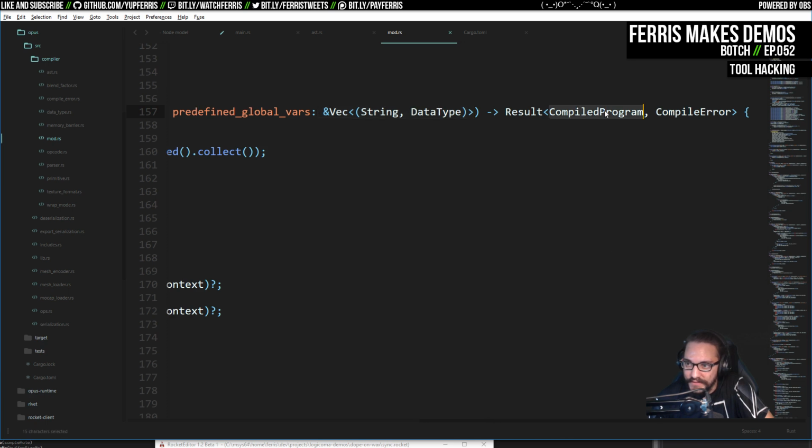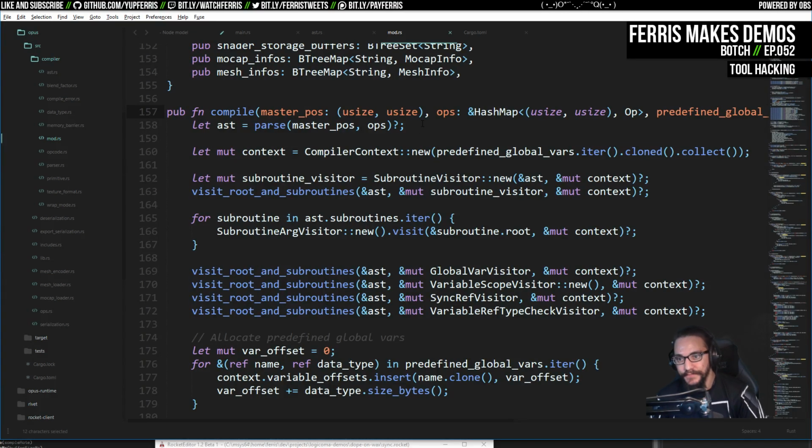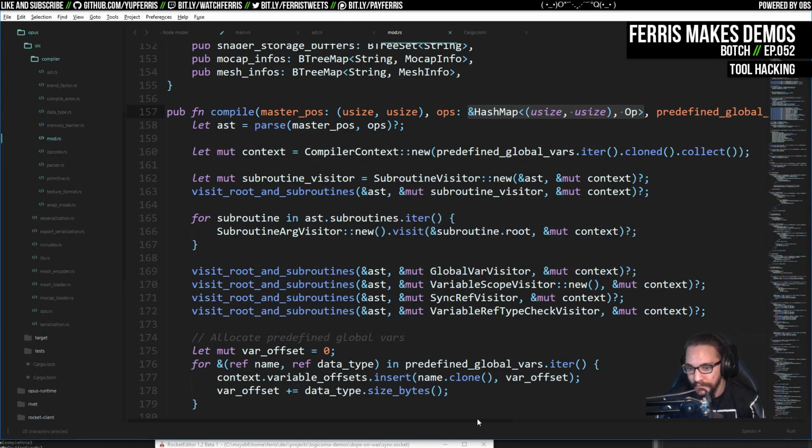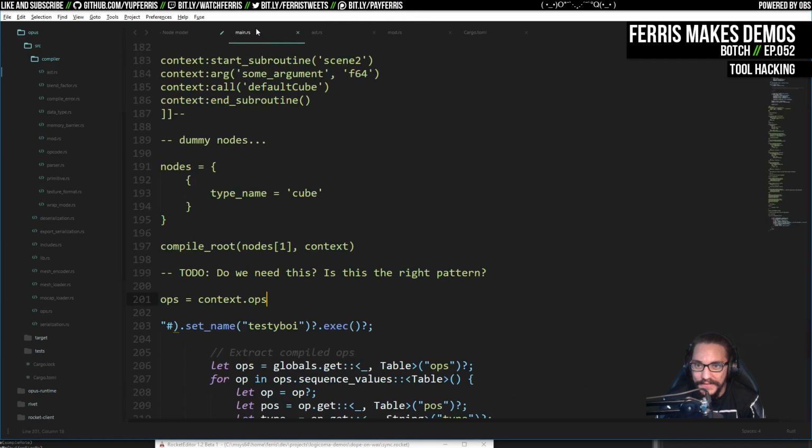And then the result is either a compiled program or a compiler. So really clean signature here. But the point is that this will make it really easy to take the operators that are in the operator grid and just merge that hash map with whatever the output of the compilation is. And that's it. It should be really easy to plug this in. So that's why I'm targeting that first.